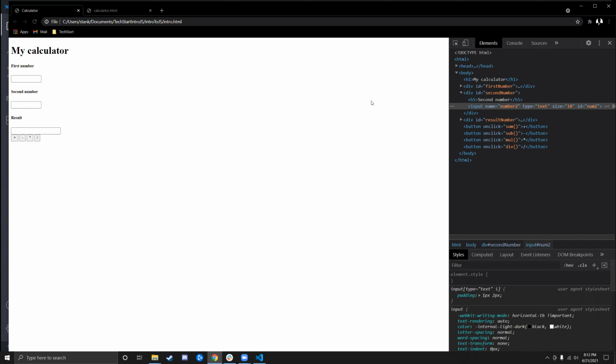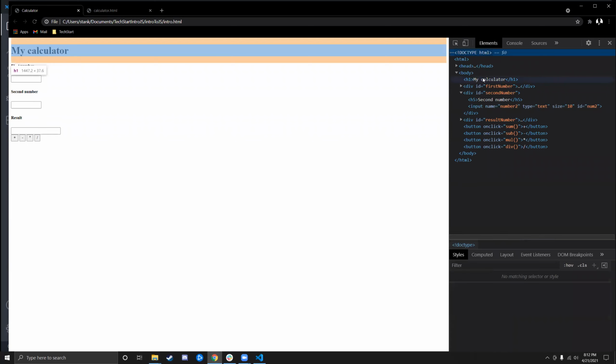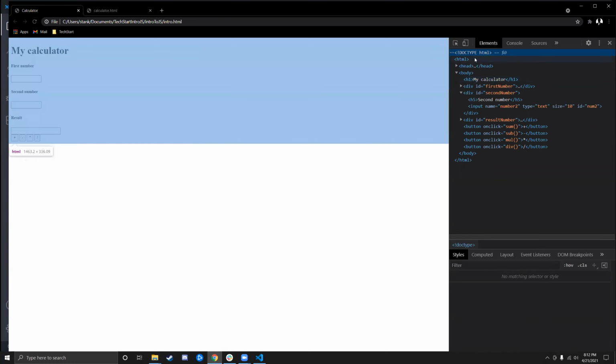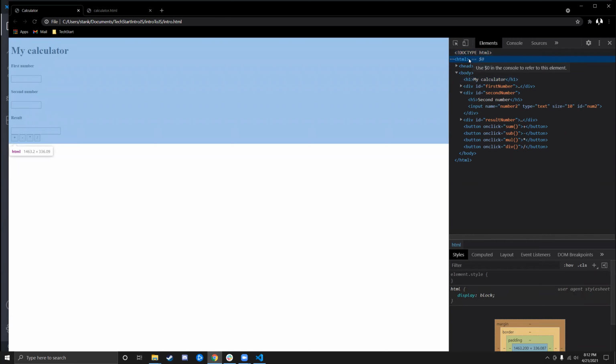So if we inspect this page over here, we can see that it has a doctype HTML. This is used to help our browser; it tells our browser what kind of doctype to expect. In this case, we are using the latest HTML version 5. Then you can see the HTML tag over here. It starts over here, it has an opening tag HTML and a closing tag HTML.